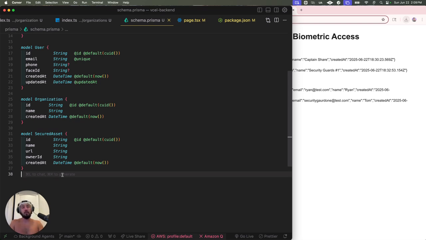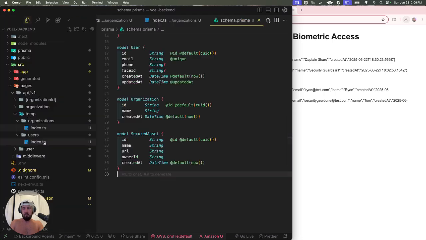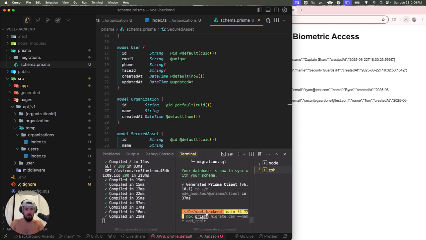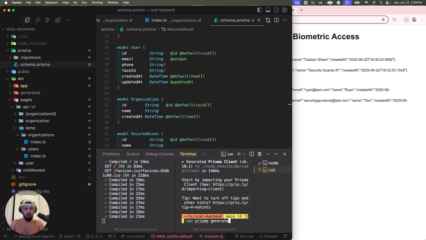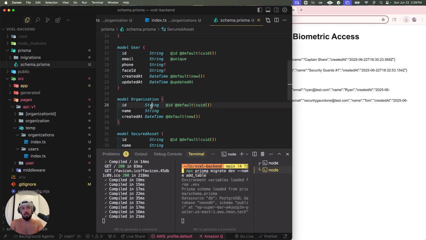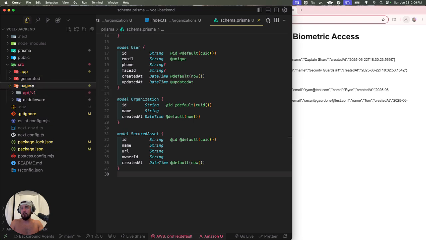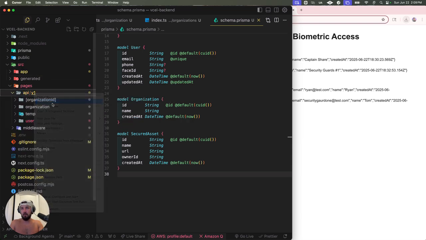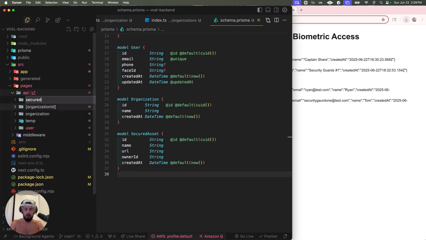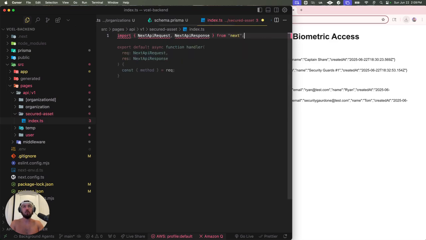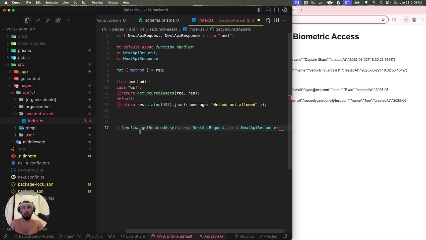Yeah. But okay, so that's part of the problem here, part of the solution here. Let's build a model for this. So the very first deal is npx prisma migrate dev, add table. And you guessed it, we are going to build some APIs here. So let's just name it secured asset for right now. Index.tsx, and we'll import all these bits.